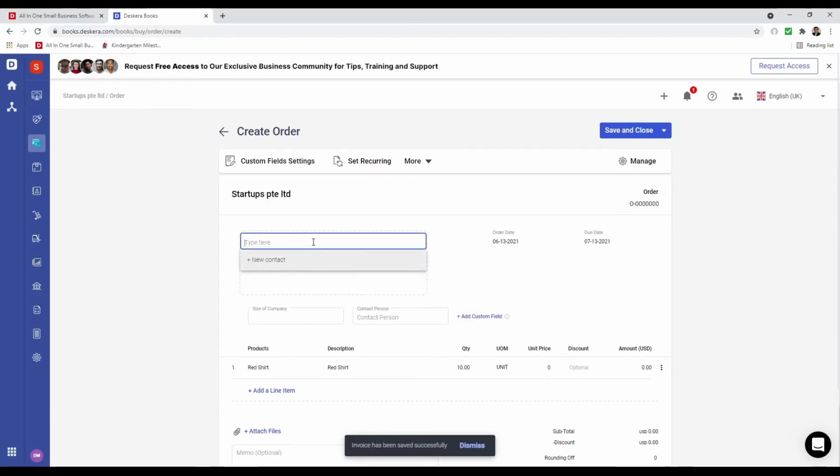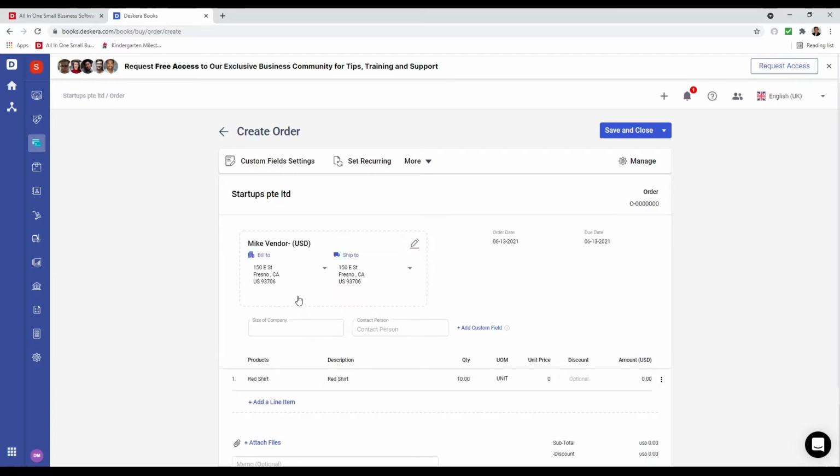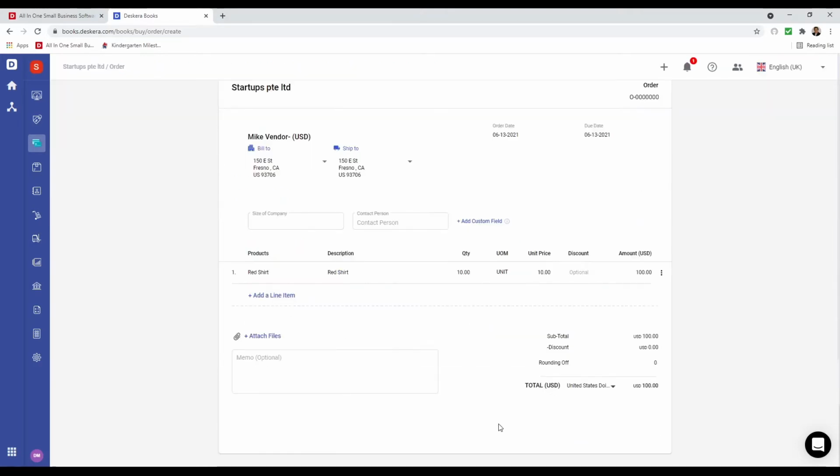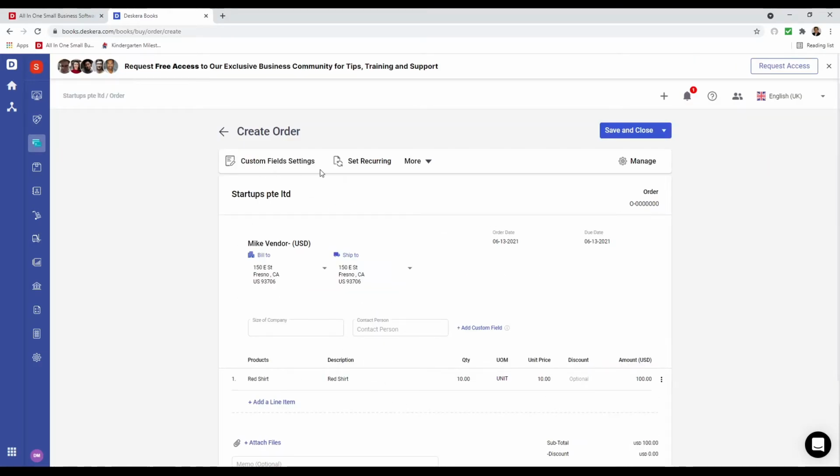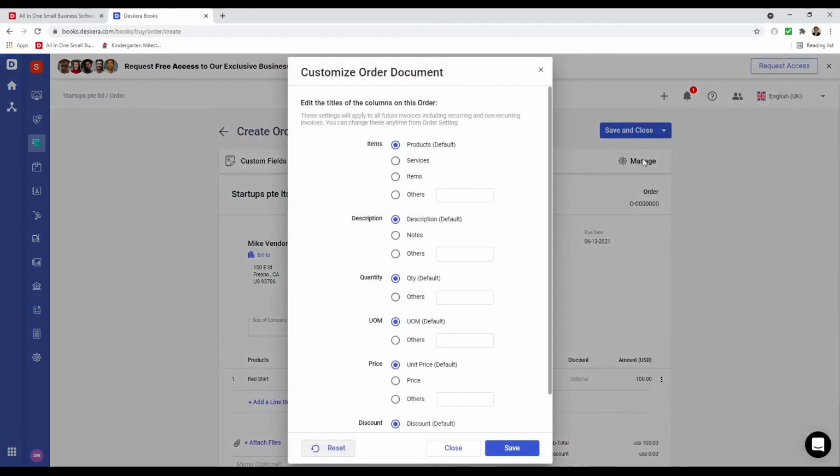So inside here I can select my contact. Again, I can create a new contact, but I'm just going to go here and select Mike Vendor. I can see the red shirt quantity. I can put in the unit price, maybe 10 bucks. Again, we have attachments, memo. I can see the custom fields, recurring, more, again, multi-currency. And I have manage fields here.